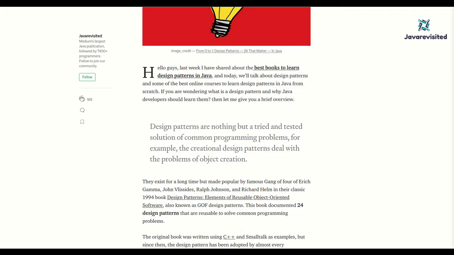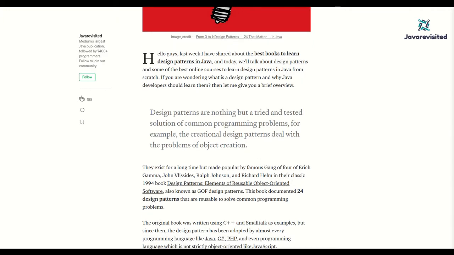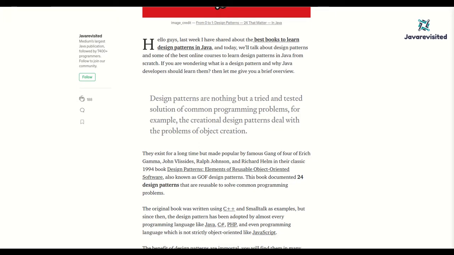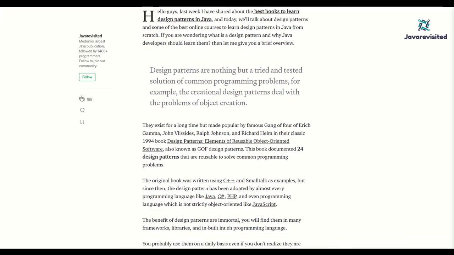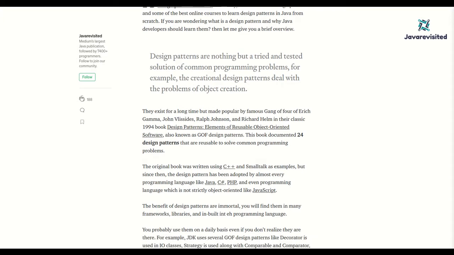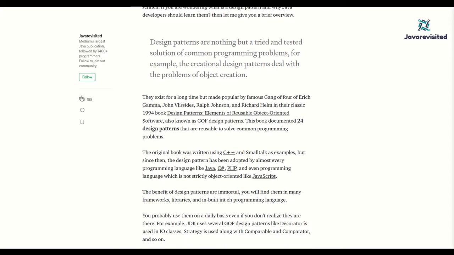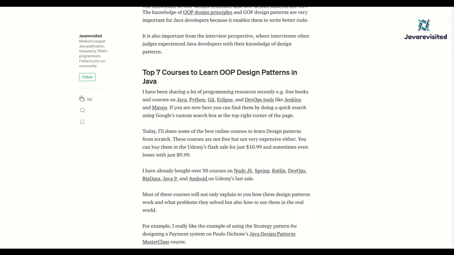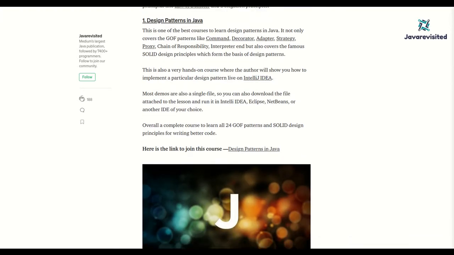Most of these courses will not only explain how these design patterns work and what problems they solve, but also how to use them in the real world. Some of these courses also explain basic OOP design principles, which are the basic building blocks of design patterns. Without spending more time, let's see what those courses are.